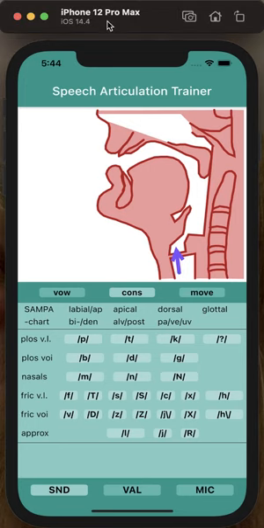Hello everybody. So my next video on the Speech Articulation Trainer app version 4 concentrates on a further group of consonants, which are the approximants. Okay, so what are these sounds? Not all approximants are modeled here, but some.